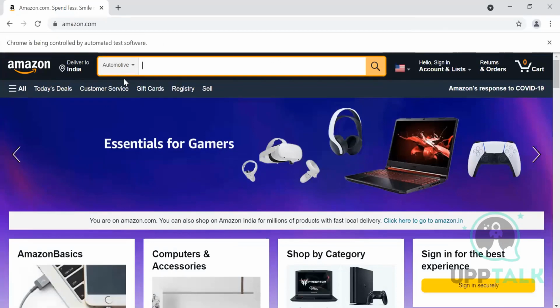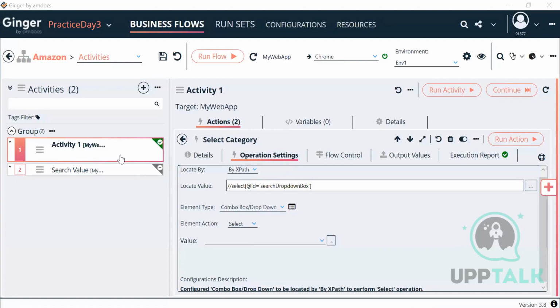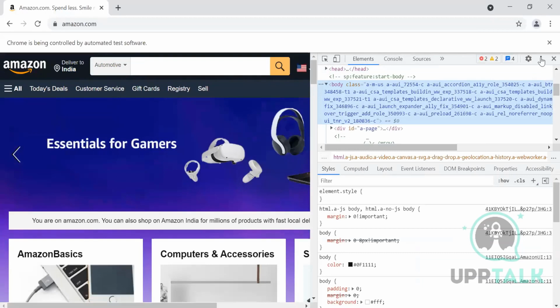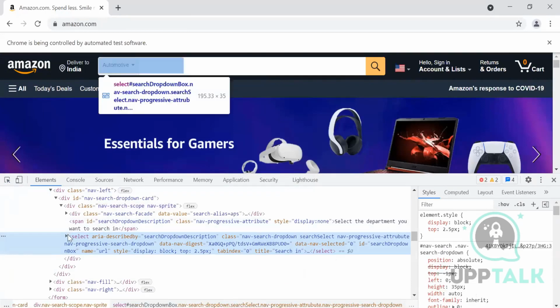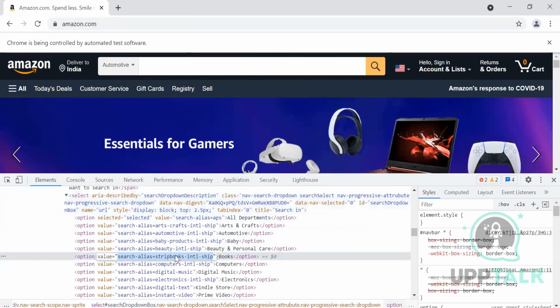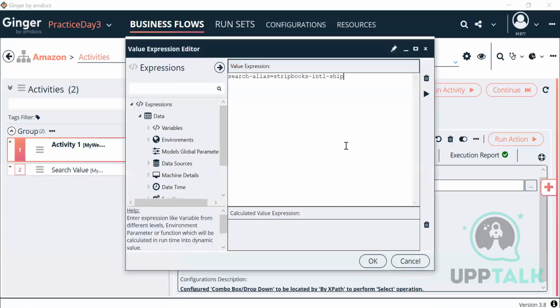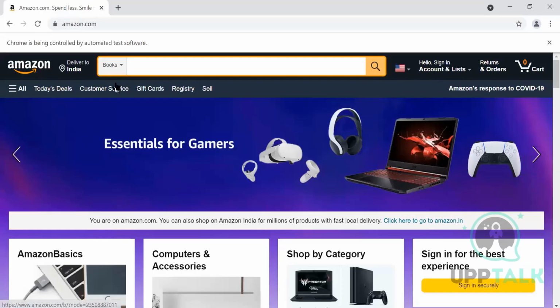Clear. Select by index, select by visible text, and the third one is select by value. So just a normal select, and if you provide the value, I can't write it directly, I need to check the value. Something like alias, search alias or something. These are the different options, and I will select this books category. So I will copy the value, paste it here like this, and run the action again, and you can see it is passed and books is selected.